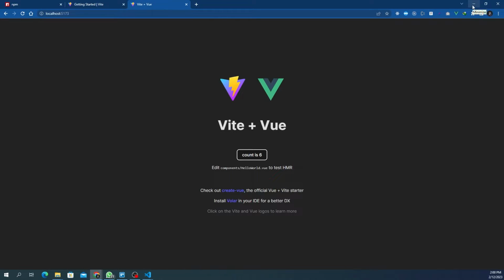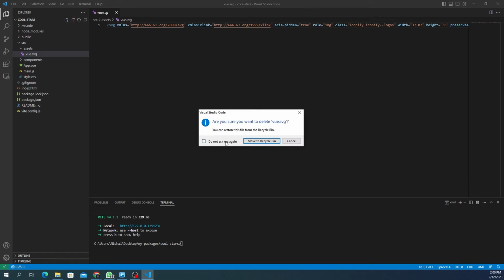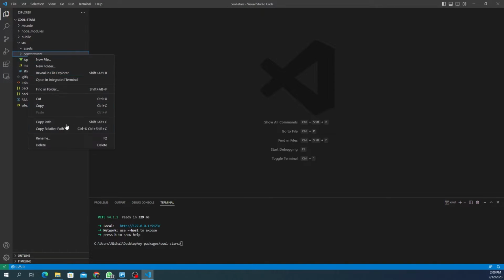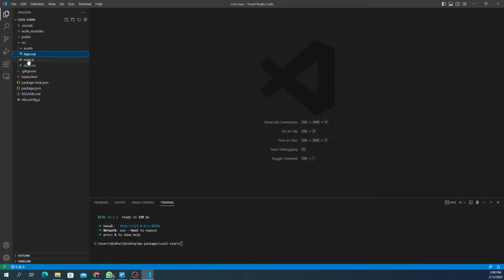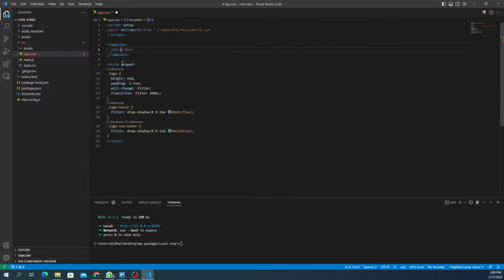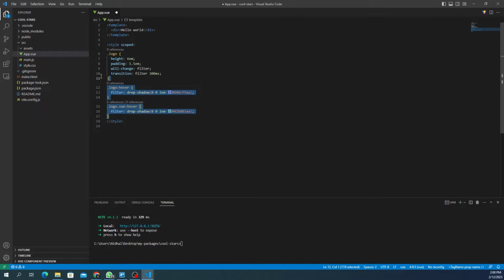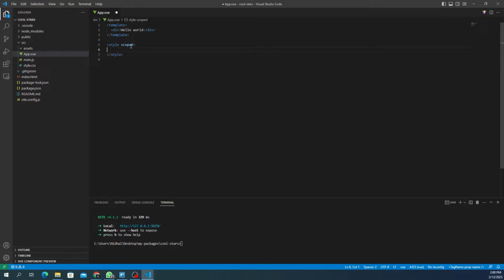Now let's clean this application. First of all, let's stop the application. And I'm going to delete this logo and this components folder. And yeah, what else can we delete? In App.vue, I'm going to remove everything except for a simple hello world. Let's remove this script setup area and let's remove all of these styles. Let's remove everything.